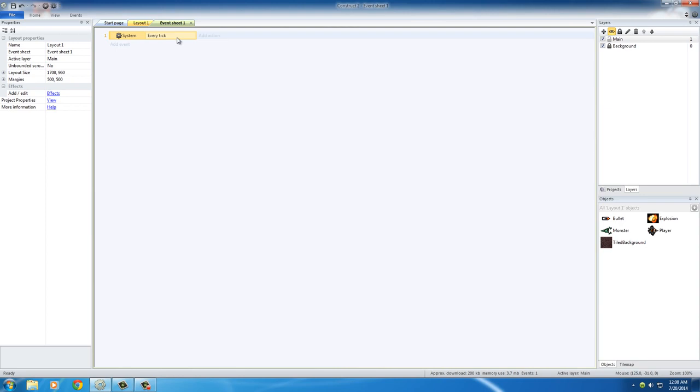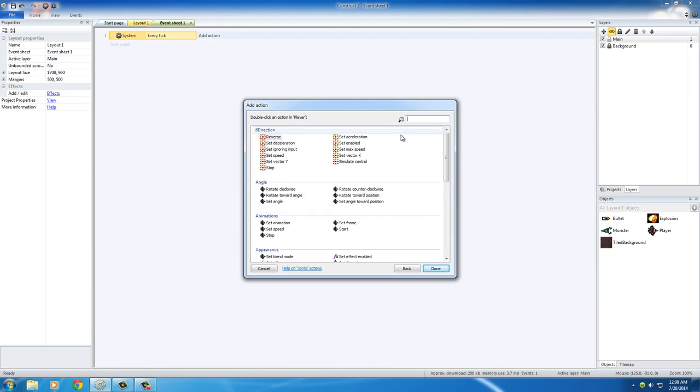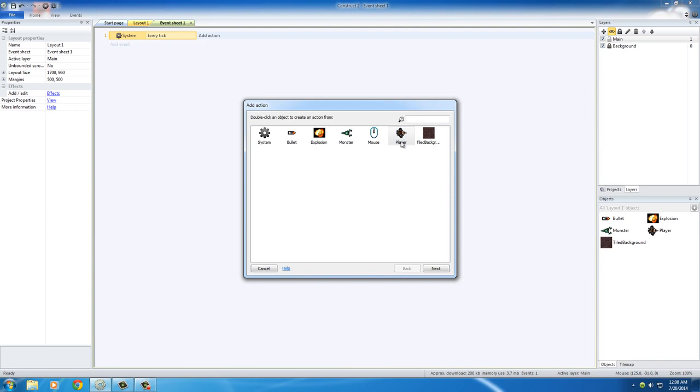Well, now we got to give the other information. So let's go ahead and add an action here. So every second, what do you want to do? Well, what we want to do is have the player, probably clicked that too fast, have the player look at where your mouse is on the screen. So that way he can rotate. So if I have it up here, he's going to be looking up. If I have it down here, his gun is going to be pointed down. Pretty much where do you want the player to aim the gun? That might be a little bit easier to understand.